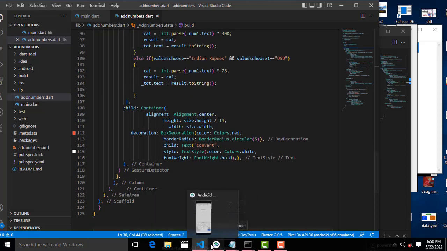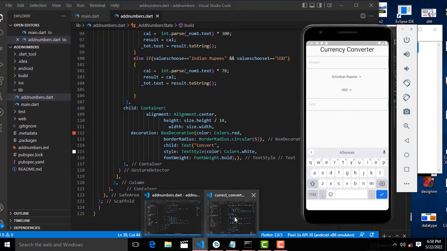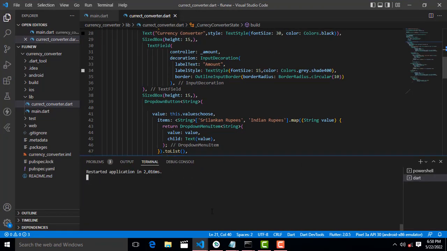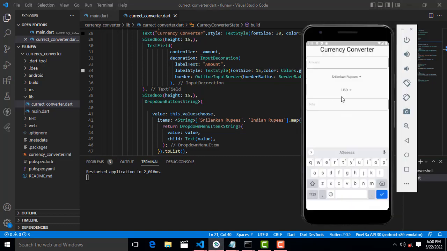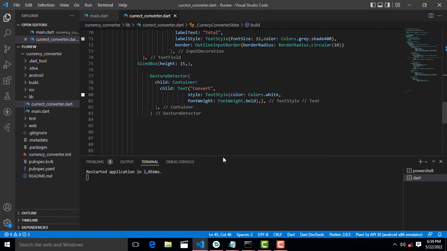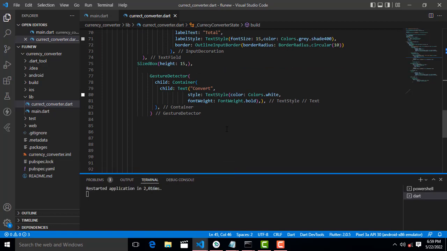Right now, let's check how the output looks. Shift R. Here, it will be a centralized screen. Okay, so now, it's a button. Why is the convert button not shown up? This is the convert button.